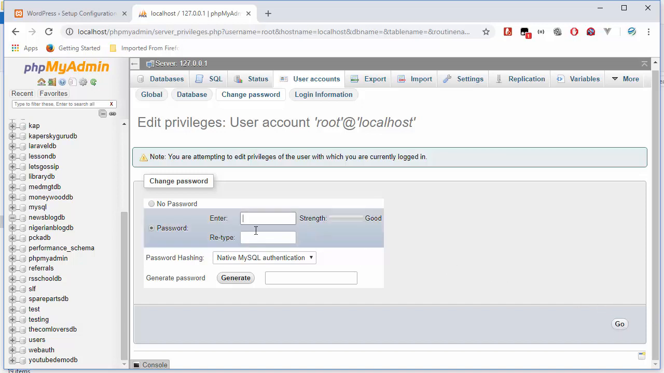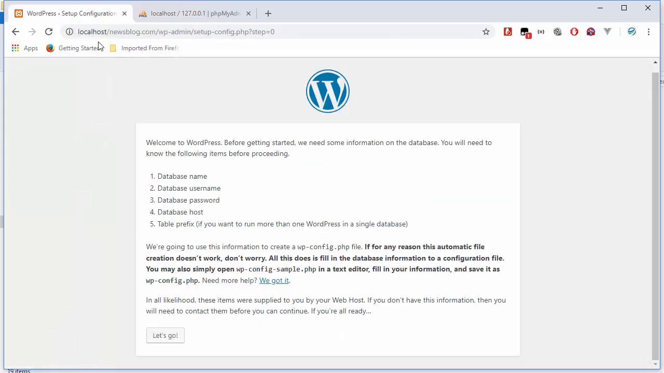Because this phpMyAdmin is on my local server, I do not need to, but you may want to add a password. For me, I do not need to add any password, so I'll just set it at no password, the way it was before. And I know that the username is root. Okay, so let's move back to our WordPress here.